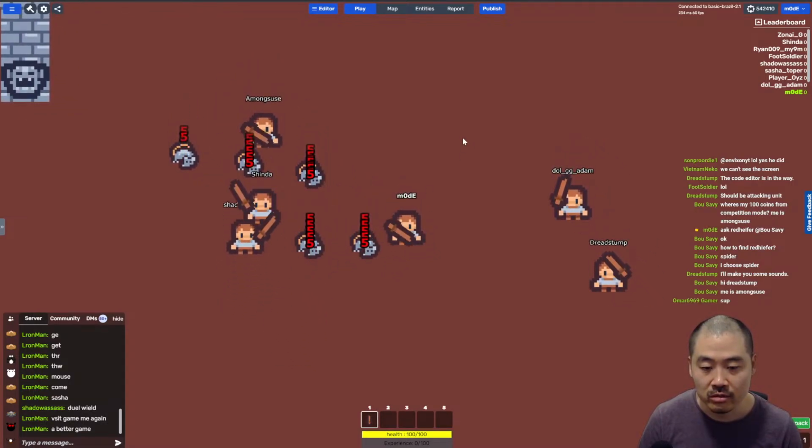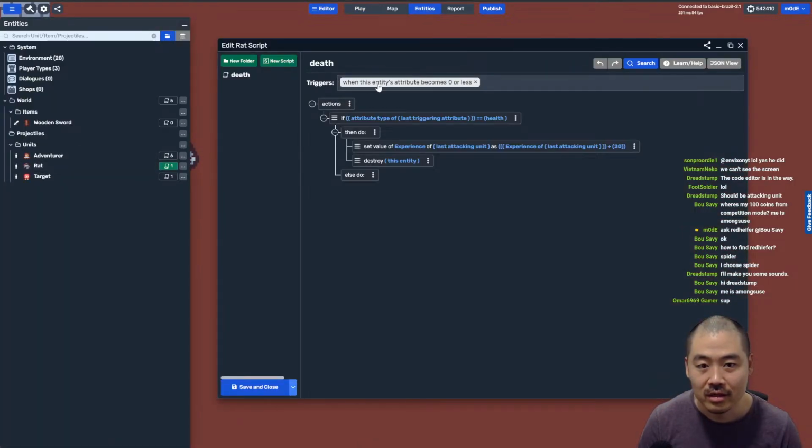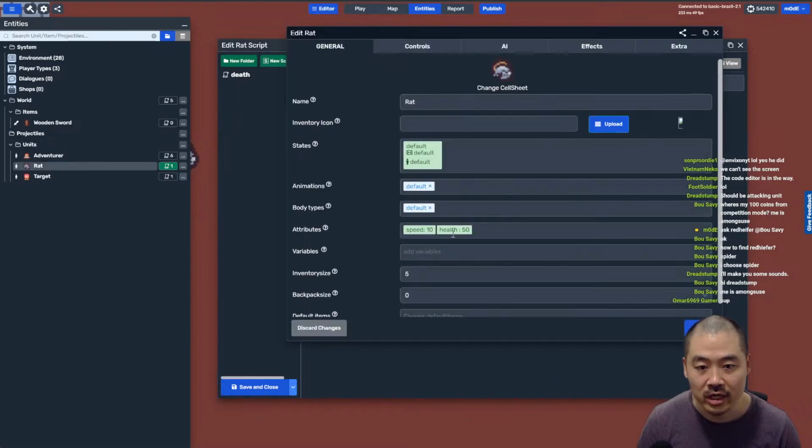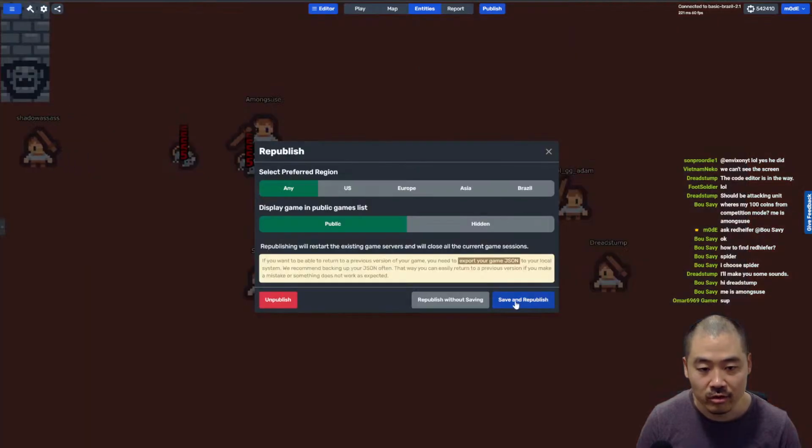which they don't seem to die, what the heck? Attribute type, and so on. How much health do they have? And then, do they have a regenerate? No, they don't have regeneration. Okay, that's weird. Guys, I'm gonna republish the game.